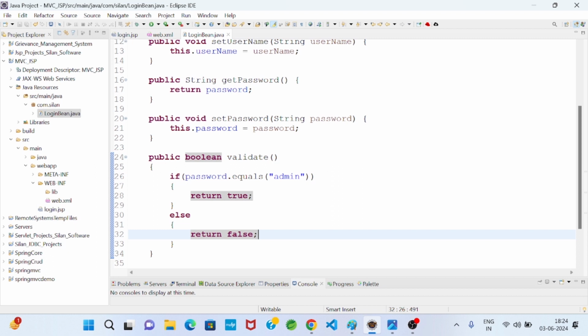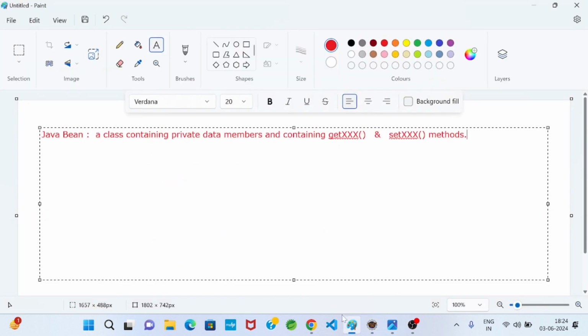Let the method name be validate. Return type I took boolean, so that's why I wrote return true or return false. If I give the proper password, that is admin, then login will be successful, otherwise login is not successful. So here LoginBean.java is my model component.